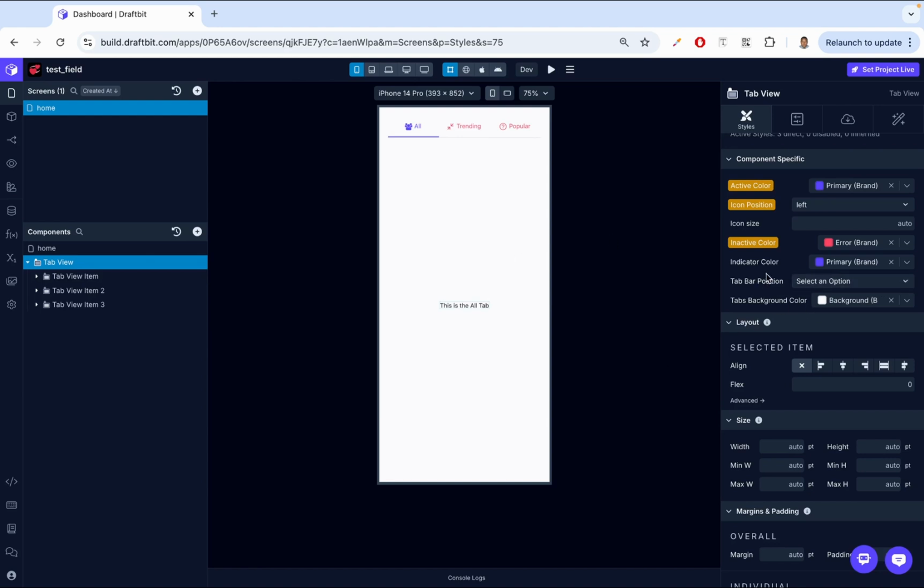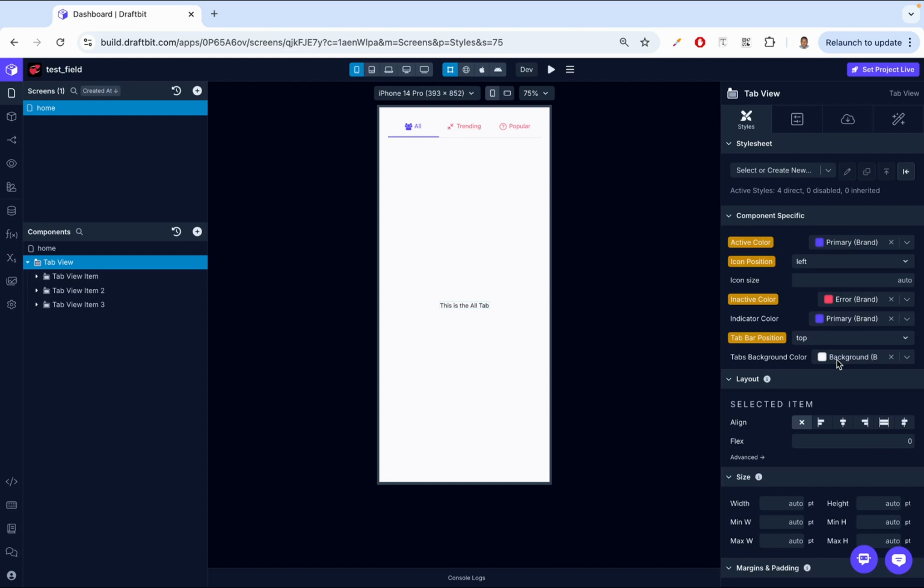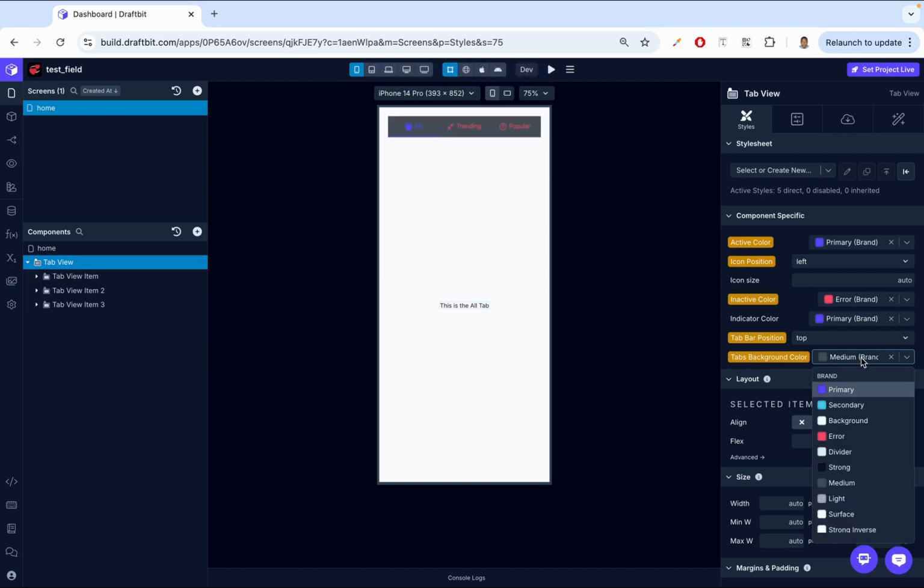Then we have this tab bar position. By default, when you create a tab view, it goes at the top. We can change that to bottom, and then you see it's going to go to the bottom. So that's how we change that. Right, so let's have it back at the top. Okay, then we have this tab background color. This affects the background color of the tabs. Let's pick a dark color so you can see. Then let's have that back to normal.